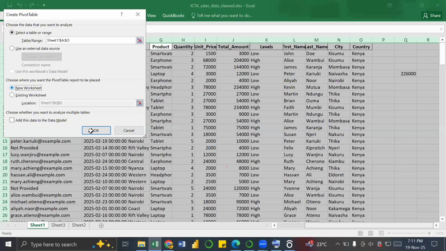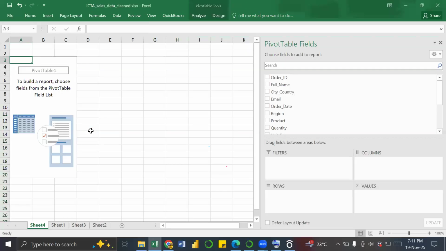So this is our pivot table. I hope you've understood. We've highlighted our data set. Under insert, we have insert pivot table, select that, then select OK. It's going to give you something like this. Now, this is where our pivot table is going to be created. But how do we build our pivot table?